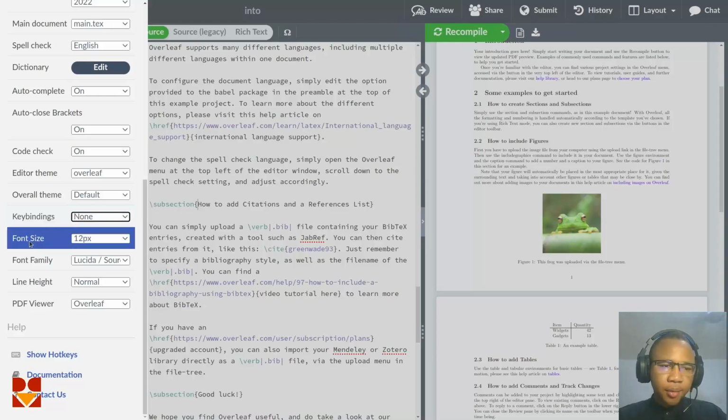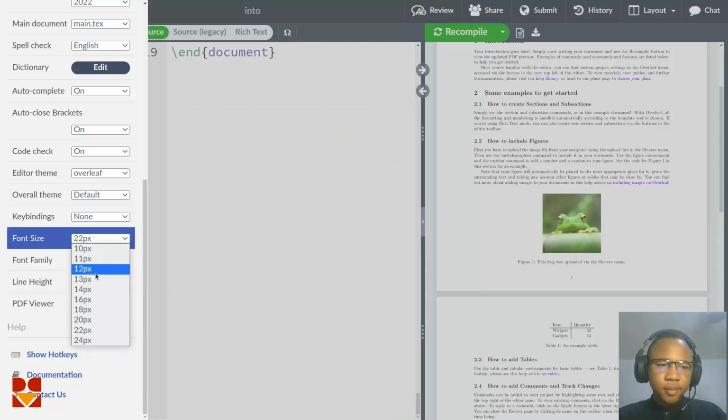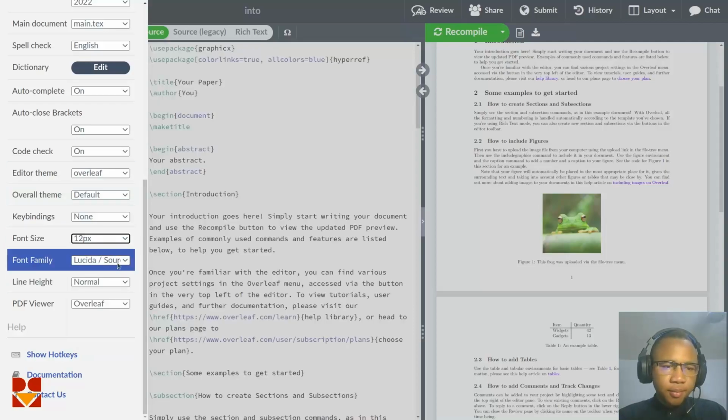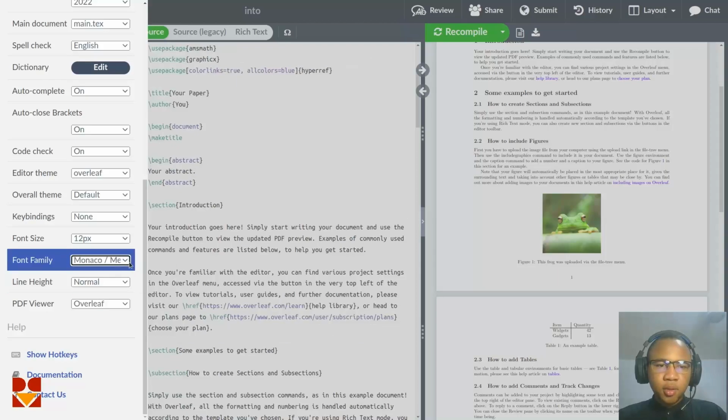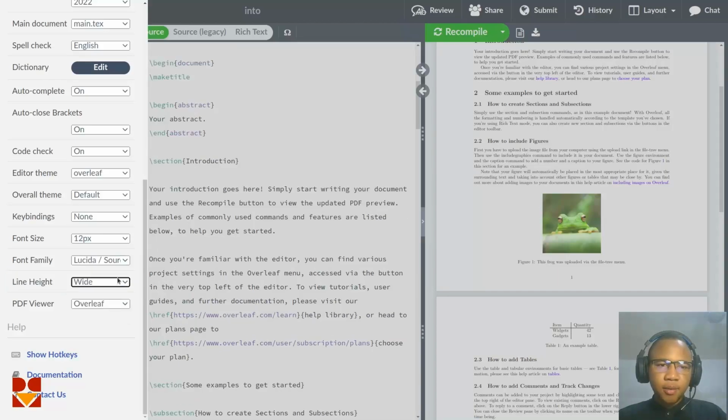Okay, now the font size. So if for any reason you want to increase the fonts so you can see properly, why not? You can always do that, but I'll just keep the small one here. Font family, how you want it to be like, so you can change the fonts here. The line height, you can make it normal, wide, any of them here. That'll be fine.